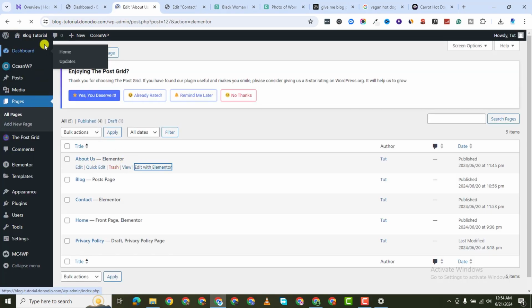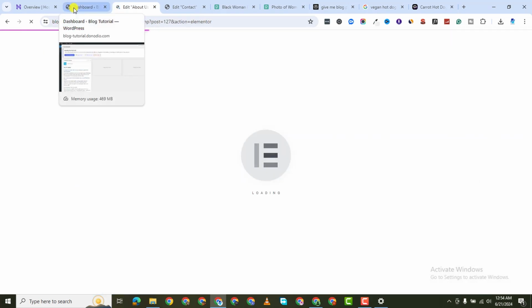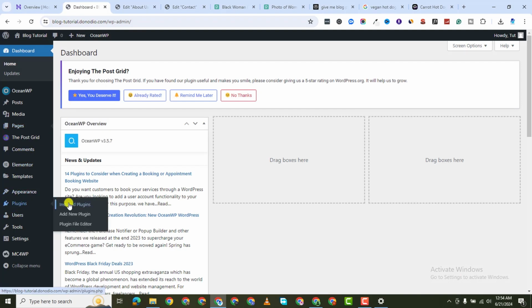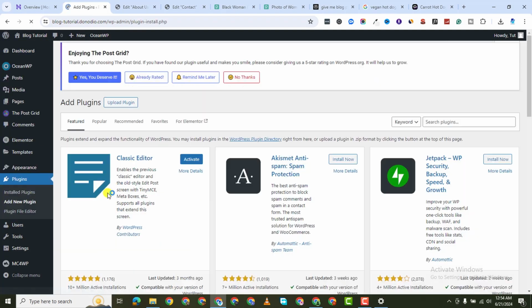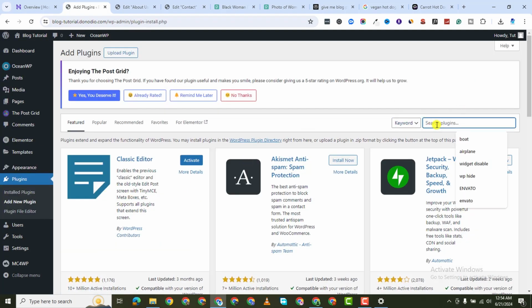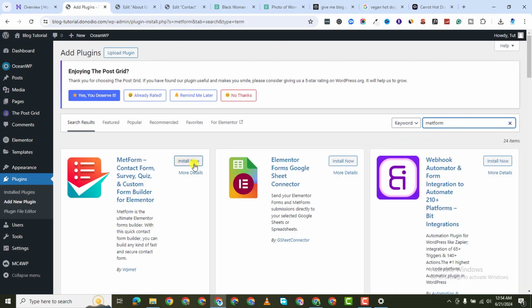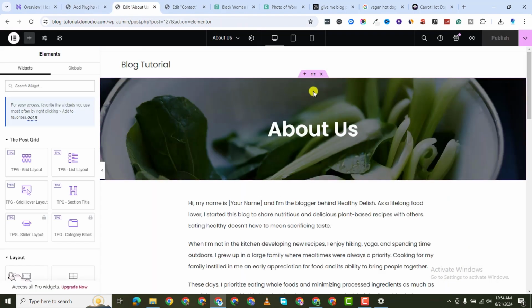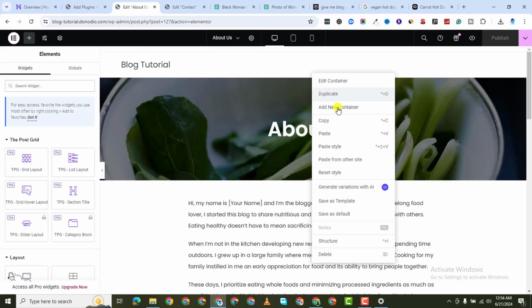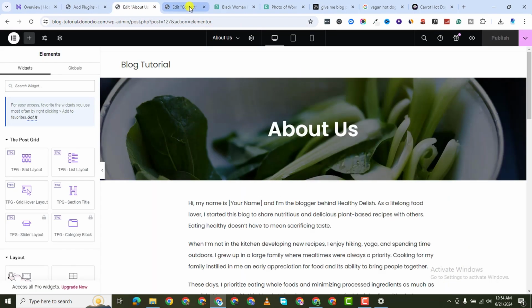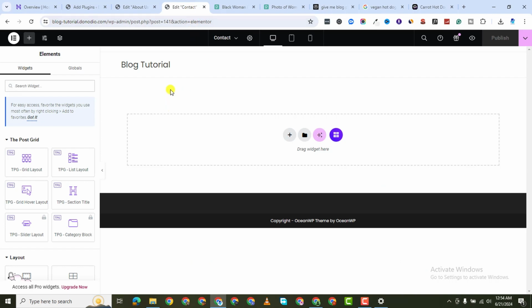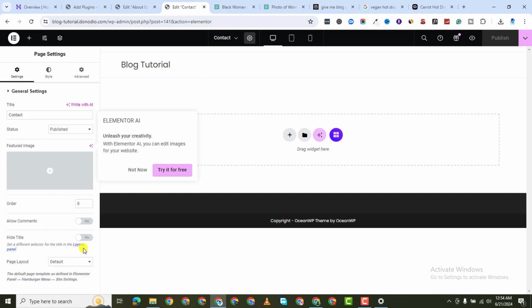The About Us page, let me edit this with Elementor. I will come to plugins. I want to add a new plugin. And this plugin is called Medform. This is it. I'll install it. While it's installing, I'll copy this. I'll come here first of all and click on hide title.